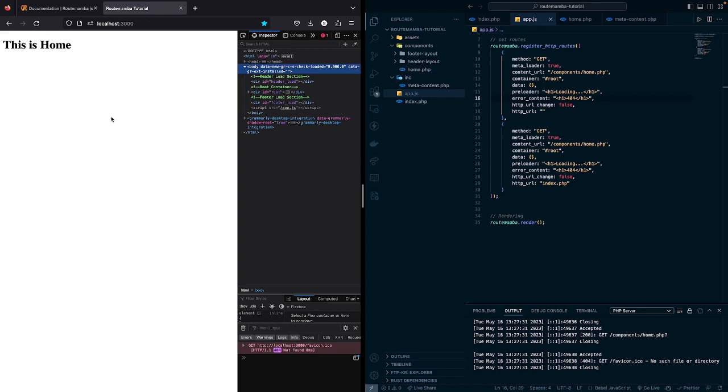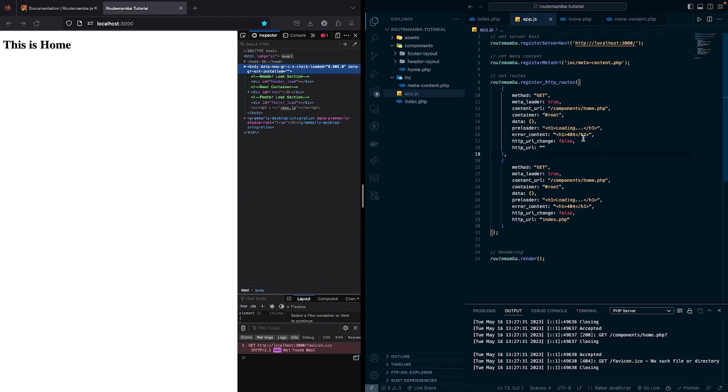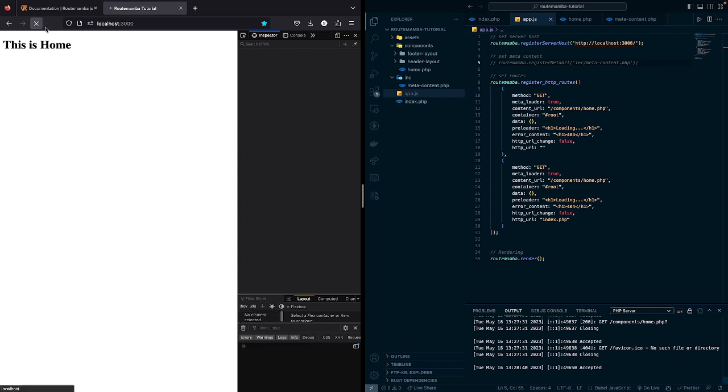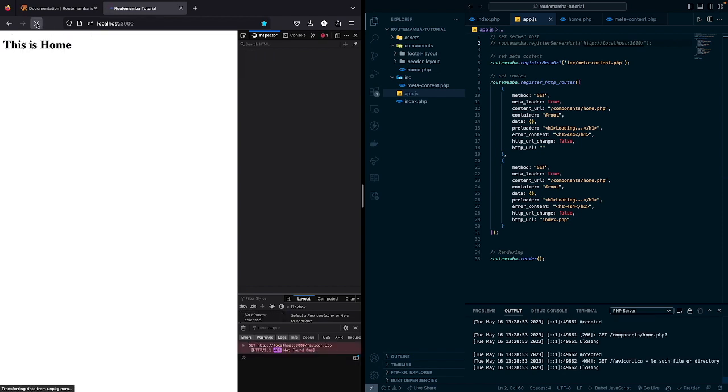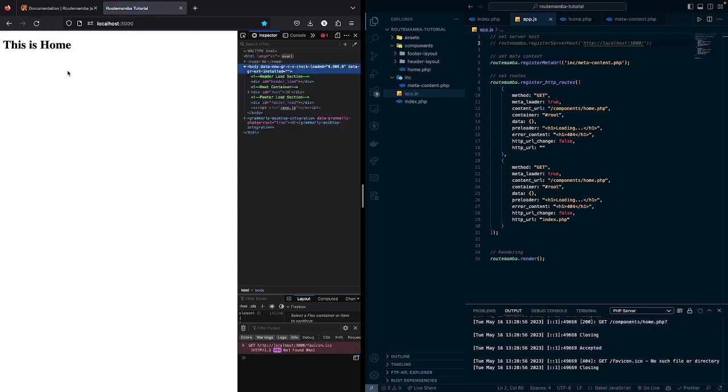Now what we need to do is load the header and footer. But suppose you didn't add a registered meta URL, it will throw you an error. If you refresh again, you can see it says to define the meta URL content, it throws an error to define the meta content. Suppose you didn't add the HTTP routes, what will happen? It will not affect anything for now, but when you navigate between routes, it will throw an error.